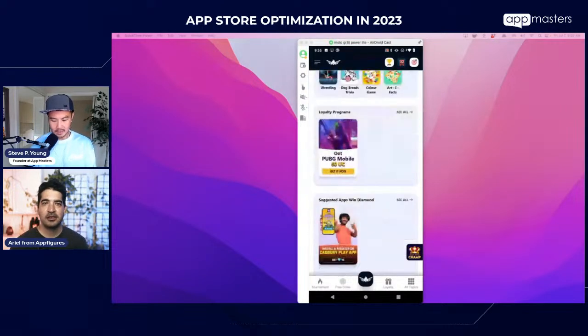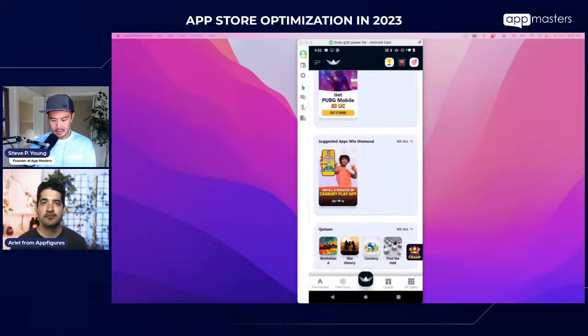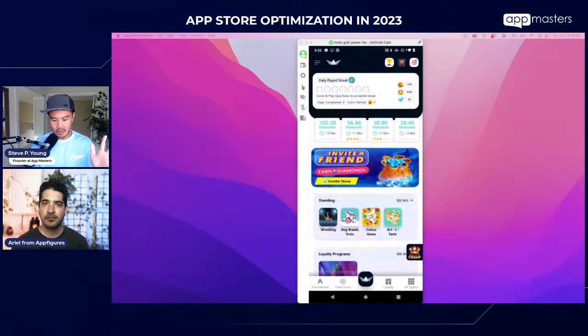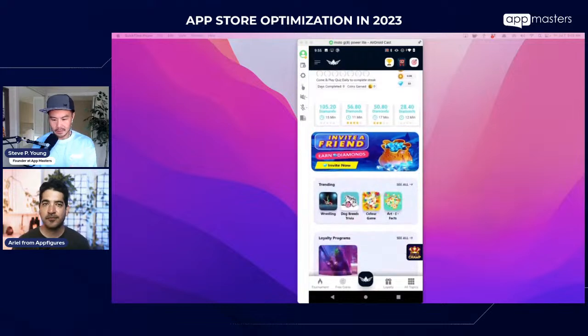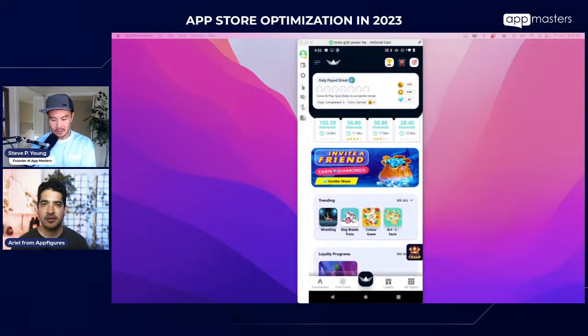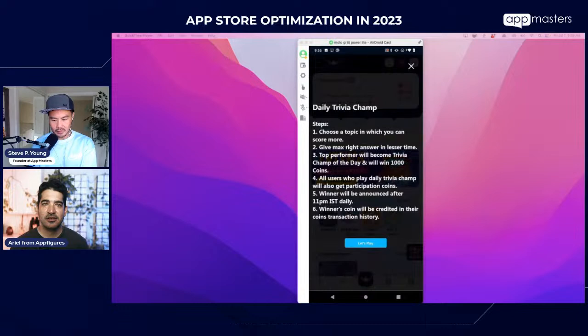I've seen apps like this, so I don't mind it. It's a little unclear. There's everything going on. I don't know the category well enough to give you much more feedback than that.